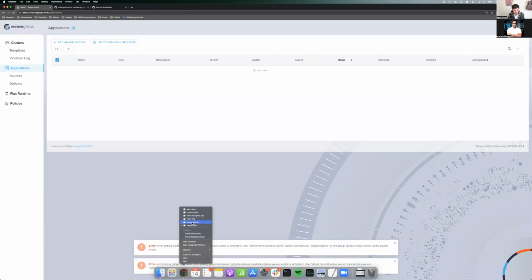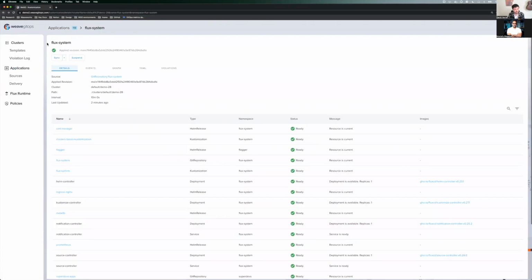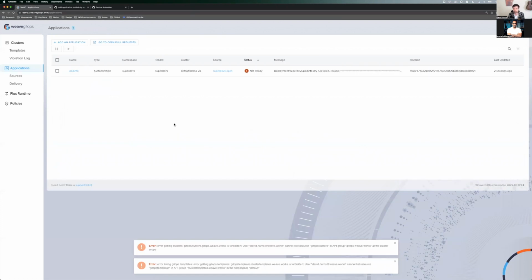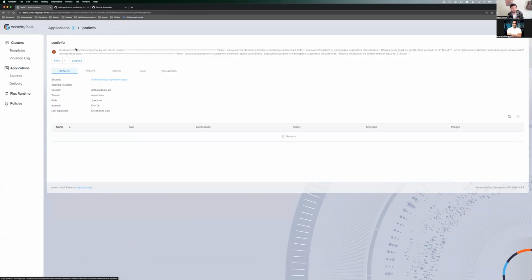So let's go to the admin view, go back to Flux system, and poke that again so that it realizes there is another application being deployed. If I hop into my SuperDevs user, I can see that it has applied it, but it has not succeeded. If we look into the details for this, we can see that it's failed a policy check: the replica count must be greater than or equal to 2, and it's found 1.